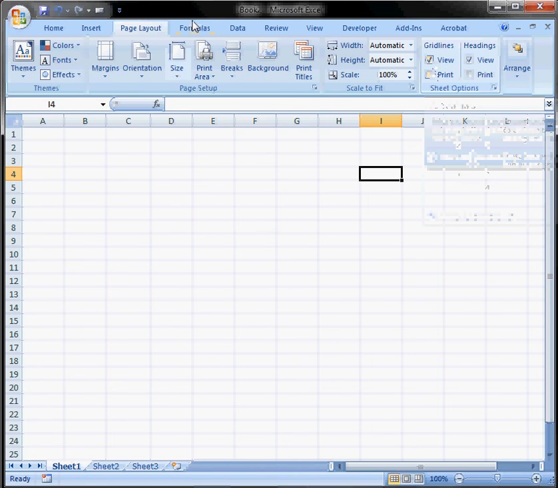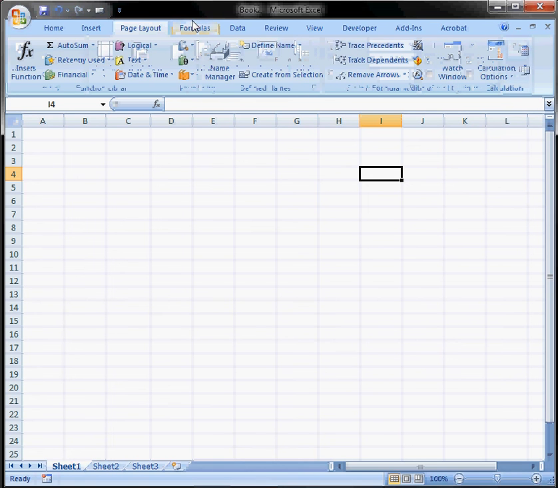The next tab is the Formulas tab, and this tab is actually really important because this is where you'll find help for most of your function-related issues. You can come here to search for functions that you want to use, and also you can come here to troubleshoot the errors of your functions.